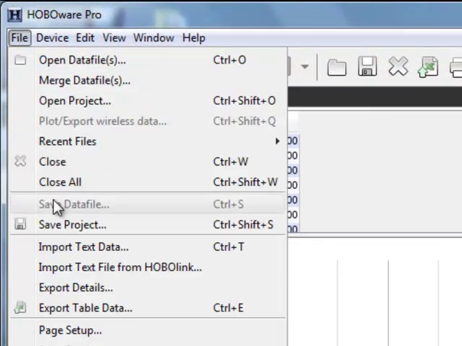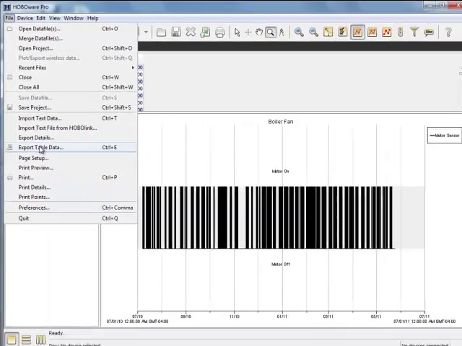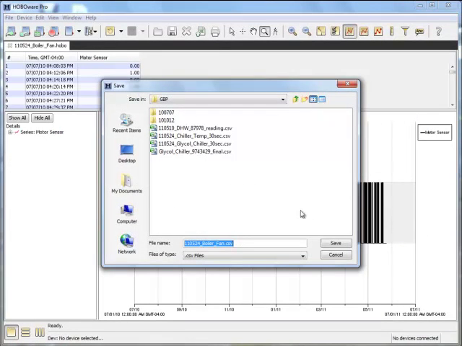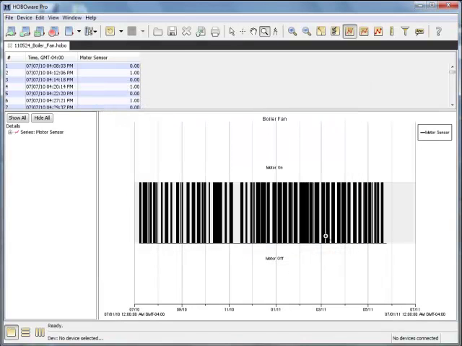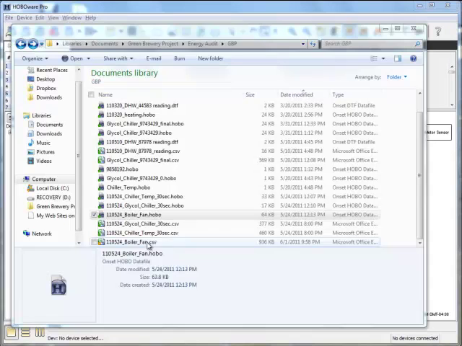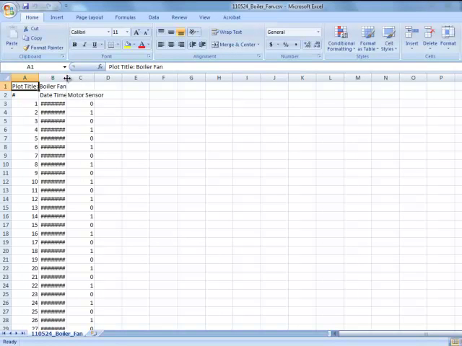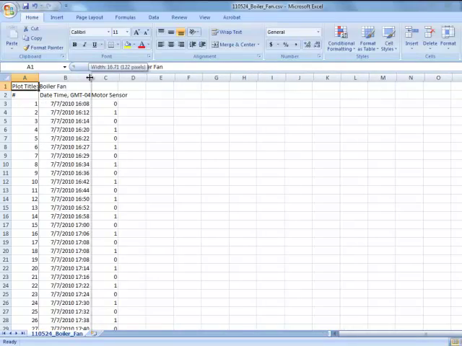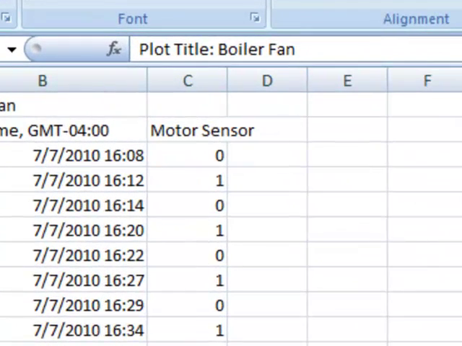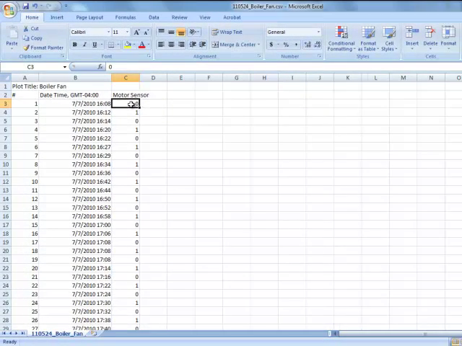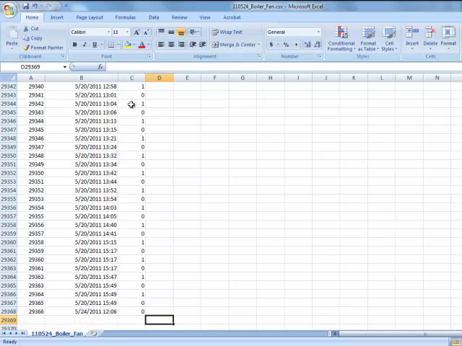Now export table data to a comma-separated value file, which we can then open up in Microsoft Excel. The zero here tells me that the fan was off when I first installed the logger, and then turned on about 4 minutes later. After selecting this cell, I hit Control Down arrow to jump to the last cell of this column which contains information.